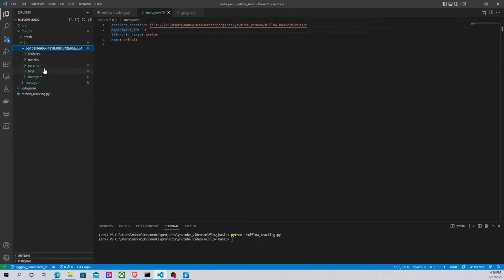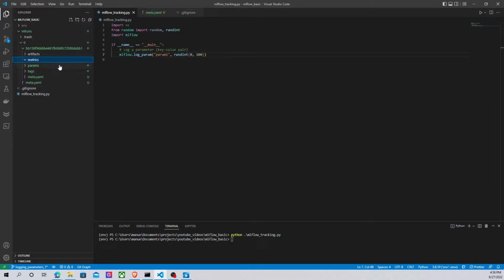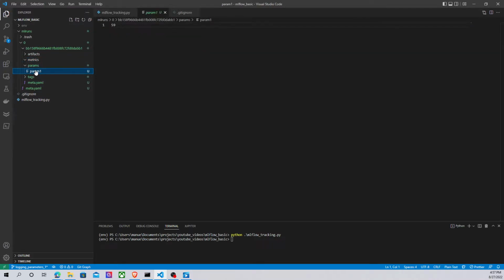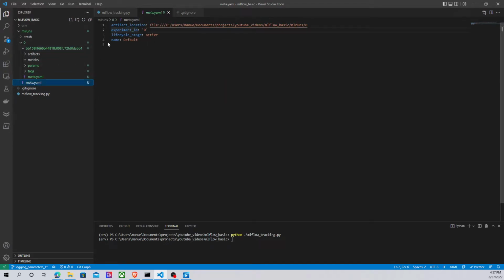So we have here basically artifacts. In this case, since we are not logging artifacts, we don't have any artifact. We are not logging metrics, so we don't have metrics. But we are logging params, and in this case, it's called param1, and it's 59, basically a random number. We have also metadata. Here we can see the run ID bb15a, the same ID that we have here in our folder. And we have more metadata about the experiment. We have the name of the experiment, default, the experiment ID, the location of the artifact.